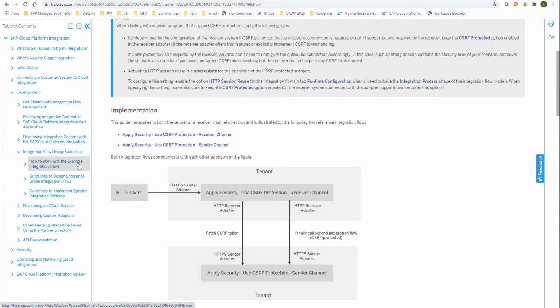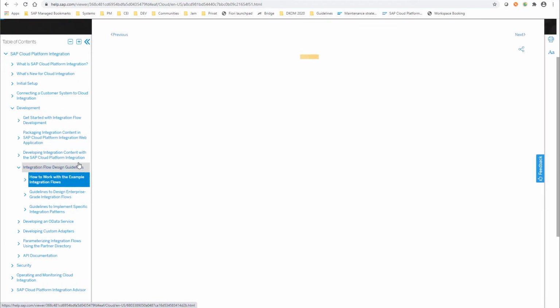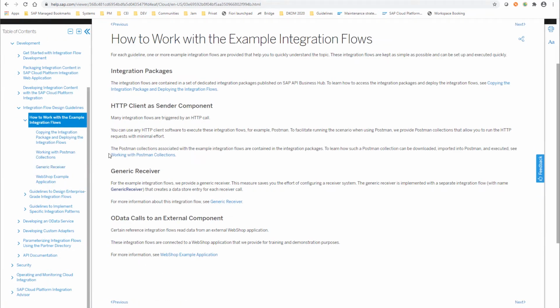If I open up how to work with the example, then you can see here that we are describing the testing from end to end by copying the packages, how to work with Postman, a bit about how the generic receiver works. And some guidelines use a web shop demo example, right? That this is also explained here. I come to this in a minute.